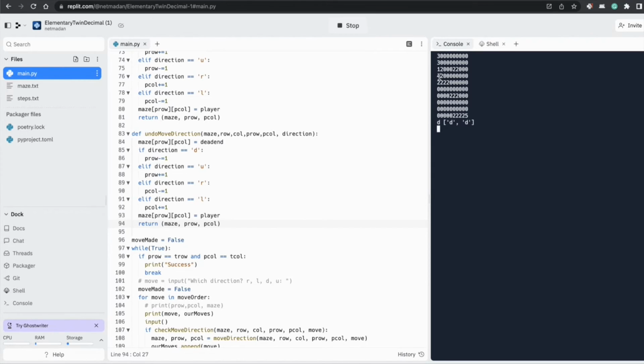So I have undone my move and I have put a 4 here because that is a dead end. So I try all positions here. Again, none of the moves are possible. So I put a dead end here so I don't go there anymore. And now I try a different path.